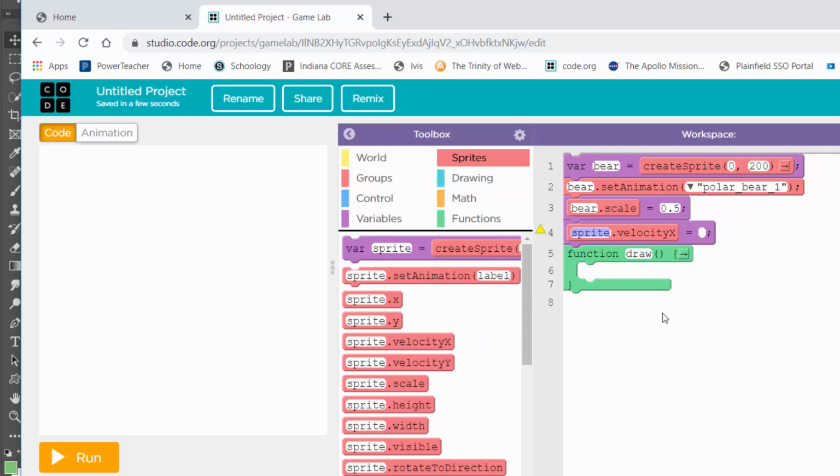Now, when we're going to accelerate something, the bear at the beginning, I either want it to be not moving or moving very slowly. So actually what I'm going to do is set it to be not moving. I'm going to set its velocity at 0. That way it's not moving at the very beginning. That's going to change very quickly.